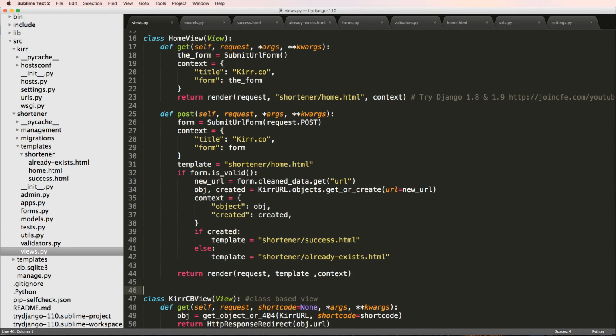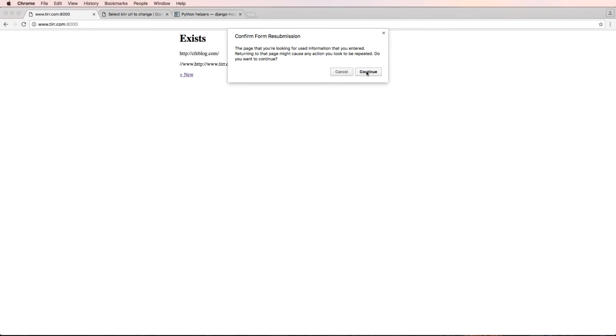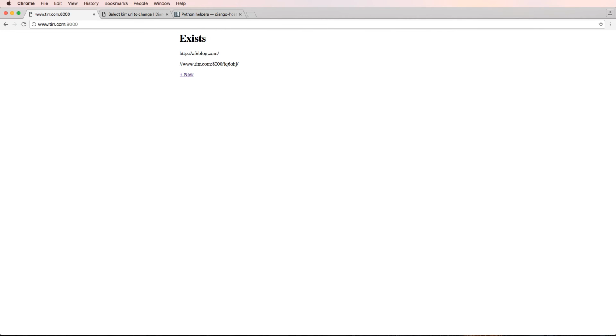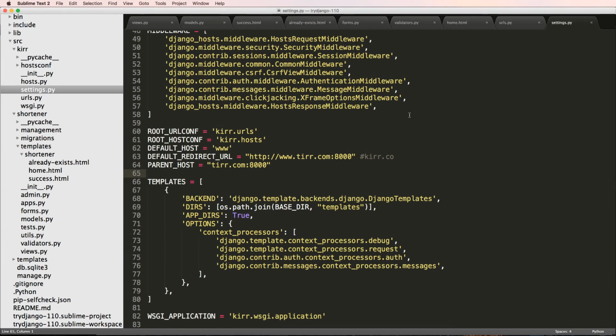So again, going back into our settings, this is not the correct parent host. Instead, the parent host should just be the .com, because if you think about it, it makes sense to be just the .com, because we have our Django hosts handling our subdomain. So that should actually have the subdomain, which is the host. I refresh again, and now it's showing that subdomain. It isn't the full link, so as the Python helpers in the resolve stuff, we can add in the actual scheme here, and we can also add in a port.